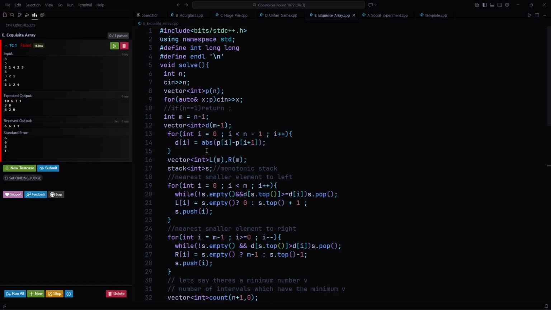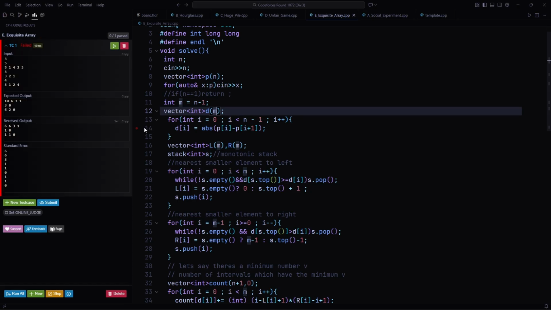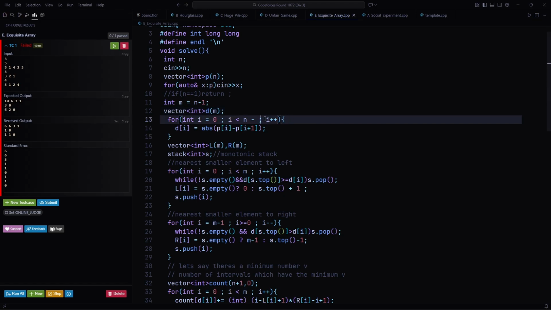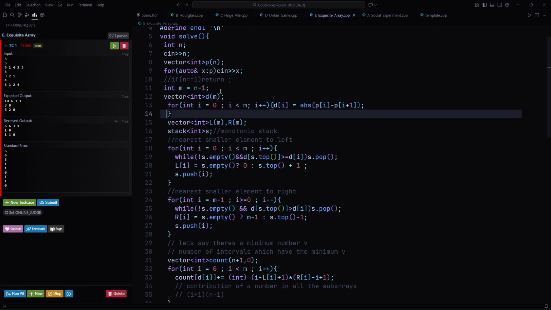Let's debug this code. So we are taking the input of n, we are taking the input of array, m equal to n minus 1, vector int d of m minus 1. Okay, vector int d of m. Why m minus 1? It should be d of m, right? Fine. Some betterment. We can simply write it as, for I less than m, I plus plus, d of I equal to absolute of p of I minus p of I plus 1. Then we declared this. You can write it in a single line. That would help.